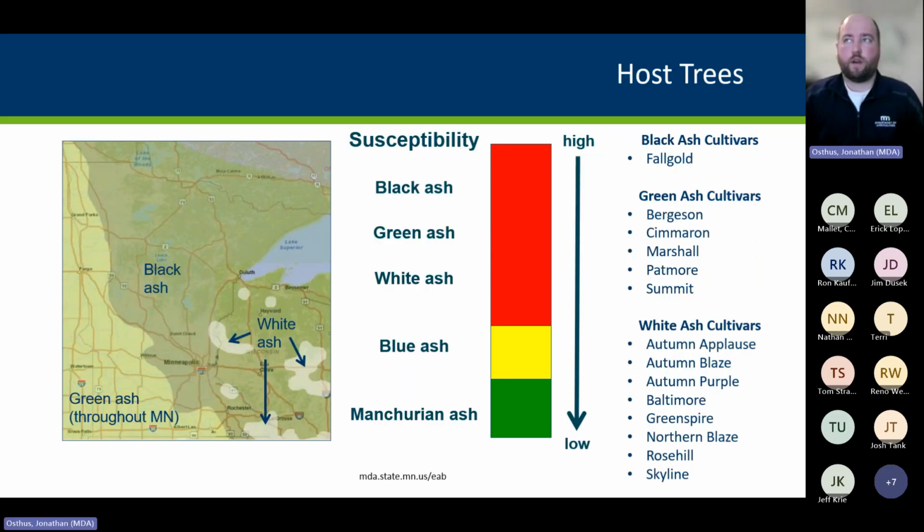So just to kind of show you the range of where the host trees are. We have black ash throughout 2/3 of the state. That's where a big bulk of our ash resource is. Speaking in forest terms, we have large swaths of black ash forest in north central and northeastern Minnesota. And then we have green ash that's prevalent throughout the entire state. This is the most common tree that's planted in yards and boulevards and right-of-ways and windrows and things like that. Then we have pockets of white ash that are natural in the more upland areas and pockets of the eastern part of the state. And it's also a pretty common boulevard or landscape tree. And as you can see, they're all highly susceptible.